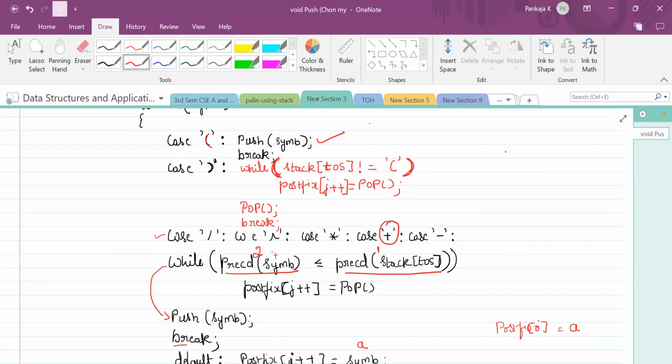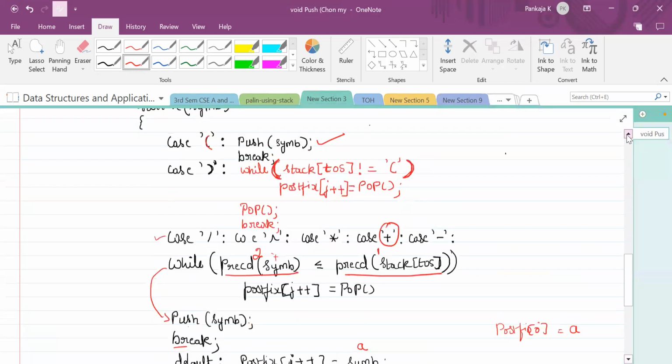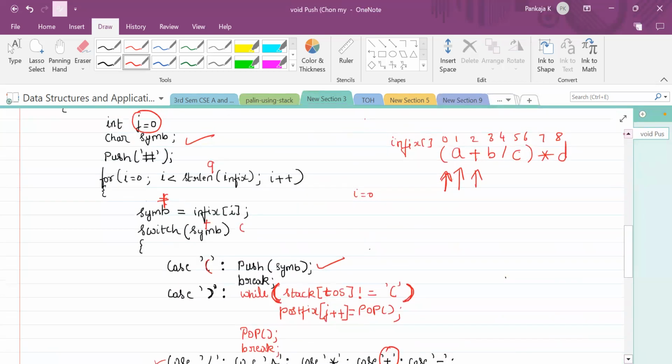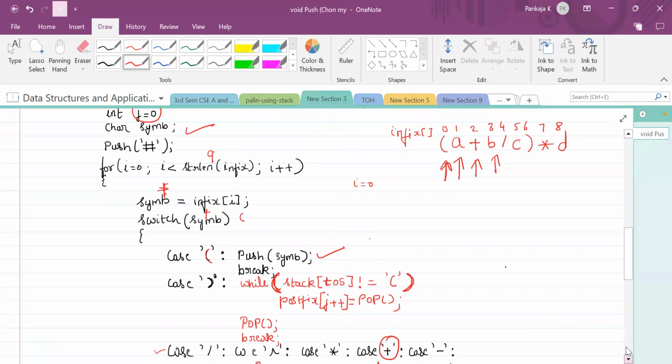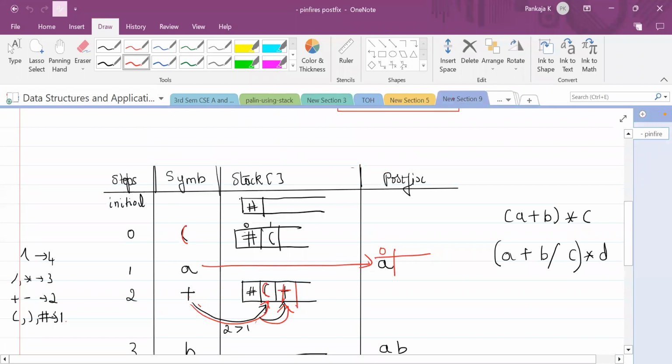Now break, again it goes to the next symbol. Now it breaks the switch case again. Now it goes to the next symbol. What is my next symbol? The next symbol is B. So it is very clearly written that whenever there is an operand, it goes to default. In default, what have we written? We have just said, now it is B. This is stored in postfix of J++. First J was 0. Now in postfix of 1, B is stored. Fine. It is clearly mentioned here.